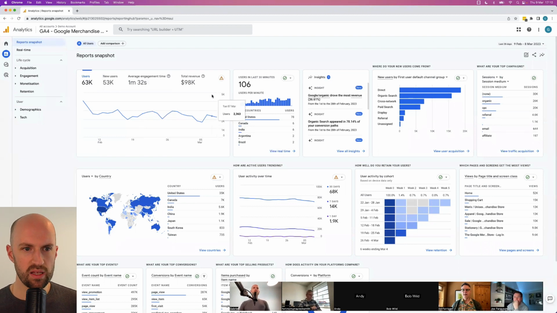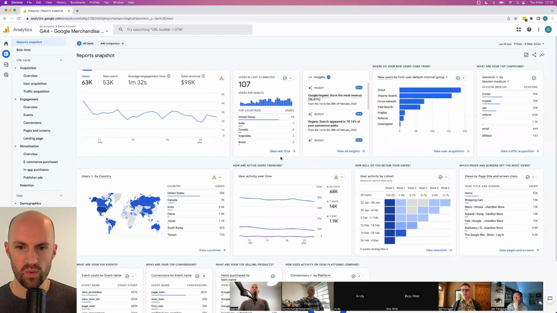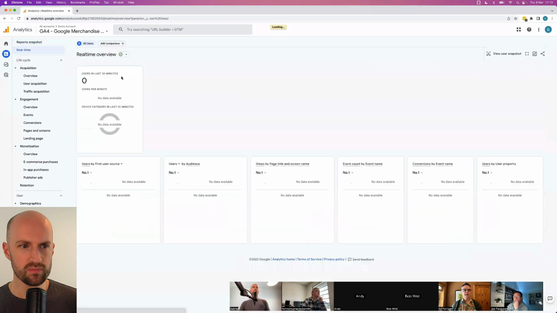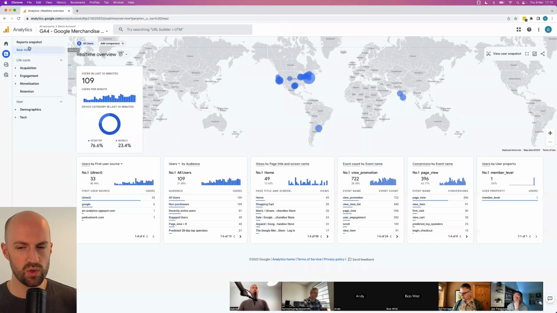Now here in the widgets, you'll see that some have options to see more information. When you click on these, they'll go to the relevant areas of the reporting sections. So if it's about real time, it will go to the real time section right here, or acquisition, or any of these. So let me close these. The first section we'll talk about is the real time, which shows what's been happening on your website in the last 30 minutes.